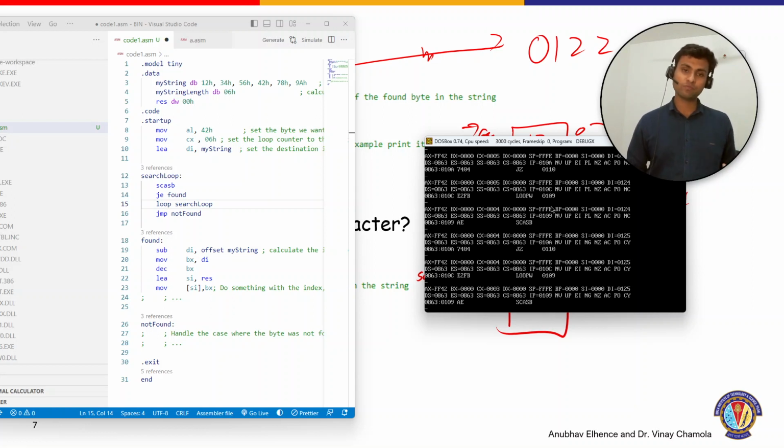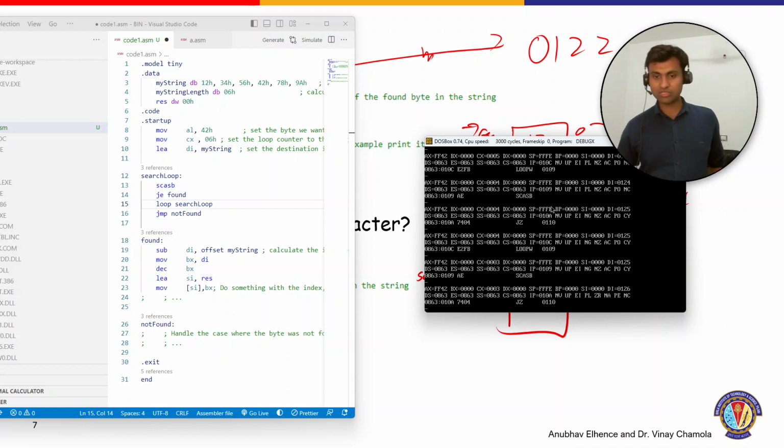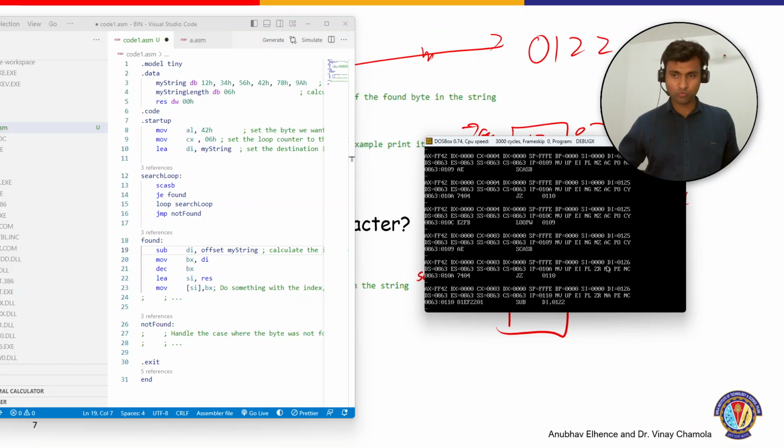Now the DI is actually pointing to the memory location of 42. So if I do a scan operation, my zero bit is set. My zero bit is set. So you can see that NZ has changed to ZR. And if I do this now, then it will jump to the subtract instruction. So let's see that. Yes, it works.